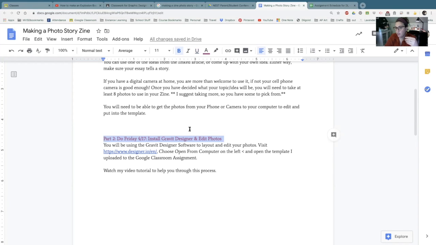For this part, you're going to need to go to a website to download and open the Gravit Designer application, which is where we're going to edit our photos and do the layout of the zine. I'm going to go into a lot more of that in another video, but that's our 2 parts. So part one is figuring out your topic, taking the photos, and uploading the photos to your computer.